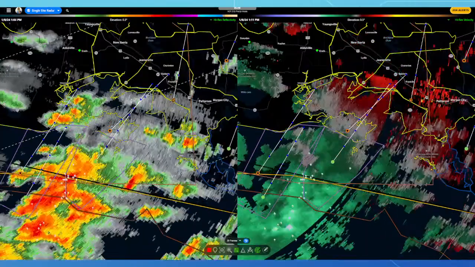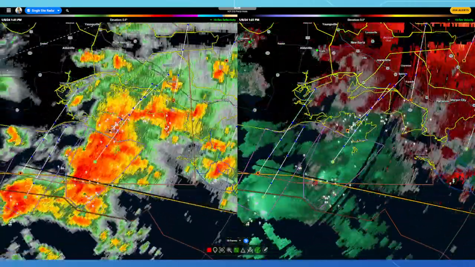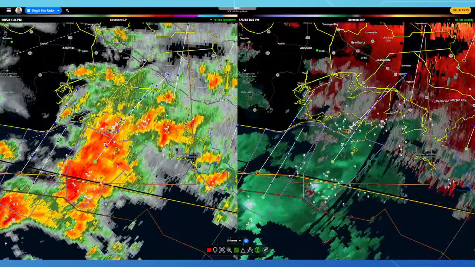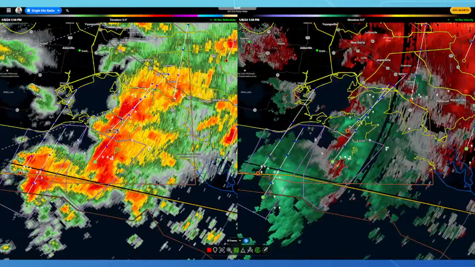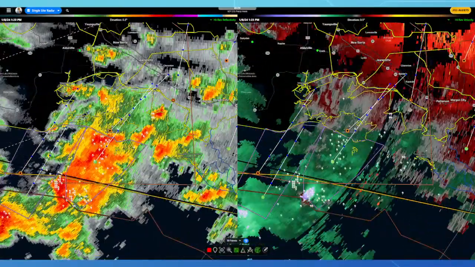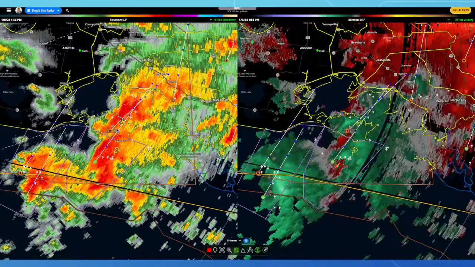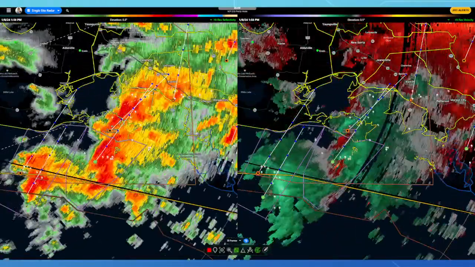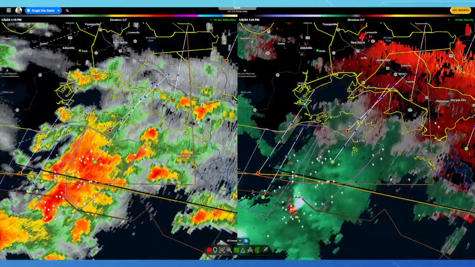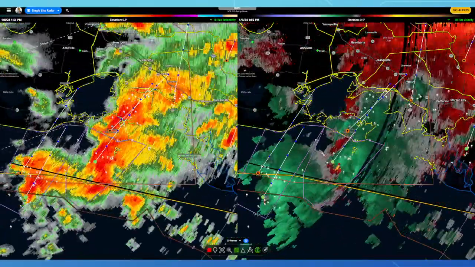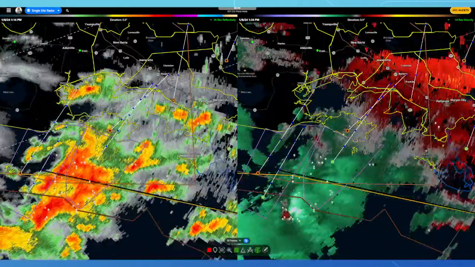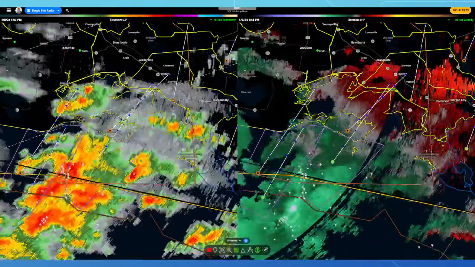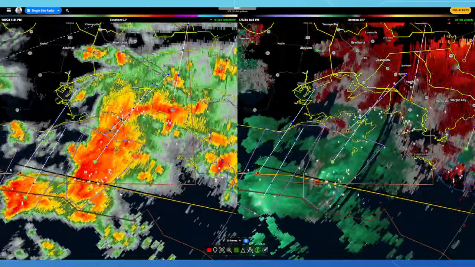Let me see. Looking back at the mesoanalysis, surface-based CAPE is wow. CAPE's not a problem. No, not at all. It kind of was a little bit earlier, but where even is that? So down by Corpus Christi, like Beeville, south of San Antonio, we're looking at 5,000 SBCAPE.